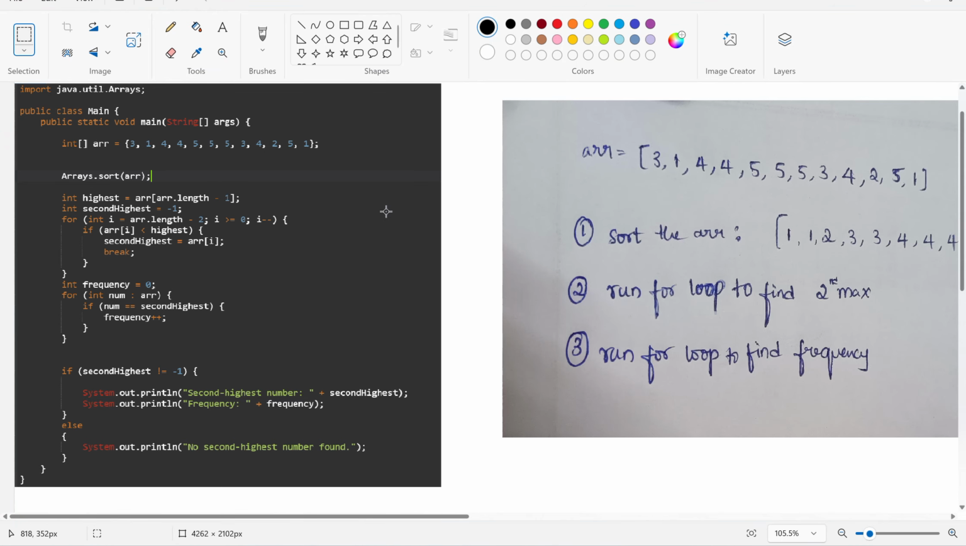Here is the logic before you. Let me explain and then I will run the code so that you can get a clear idea. Okay, our task is to find the second highest element in the array and find its frequency and return its frequency. You have to return the frequency of the second highest element. Okay, for that the steps are here.